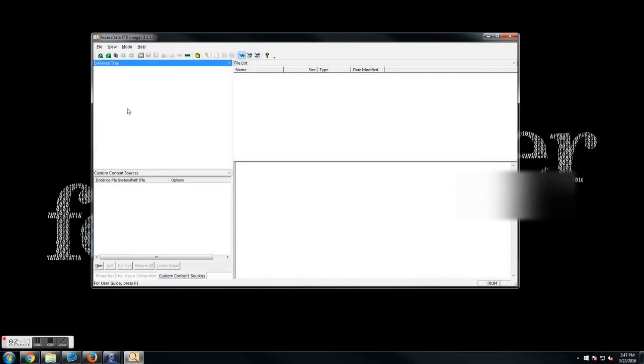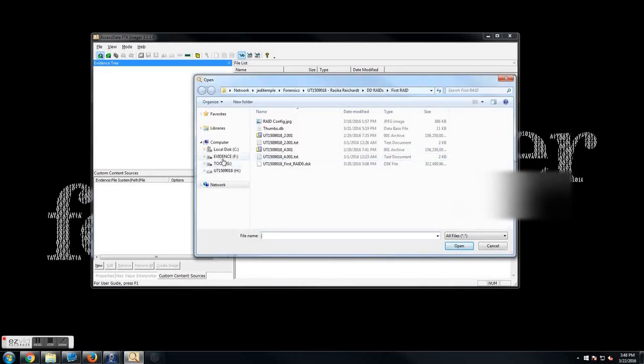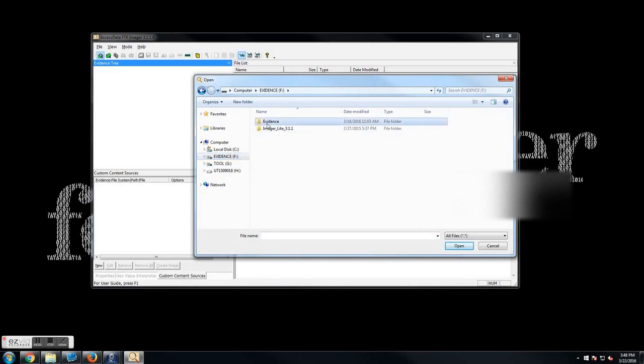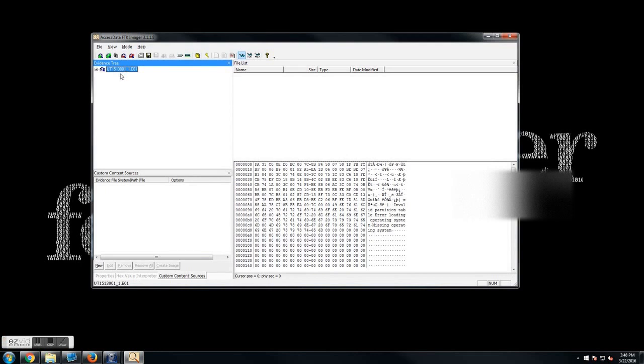Okay, so now what we're going to do is we're going to add an evidence item. So we're going to use this add evidence item button right here. We're going to choose image file because that's what we're focusing on right now. We're going to browse. We're going to go straight to our evidence. So if we go evidence, we're going to select that E01 file. Again, if there's multiple files in here, choose the E01 file. Okay, and finish. Now we can see that file right there.